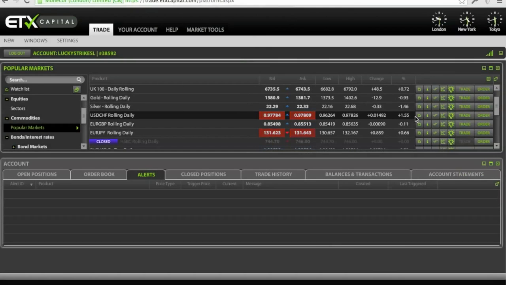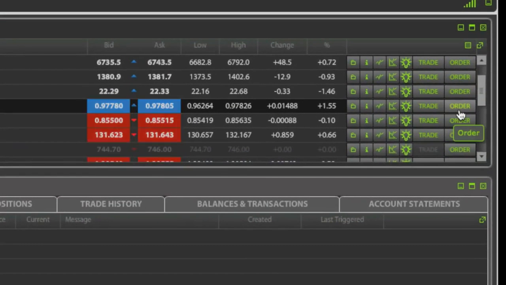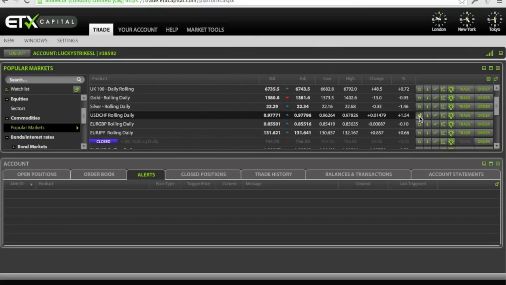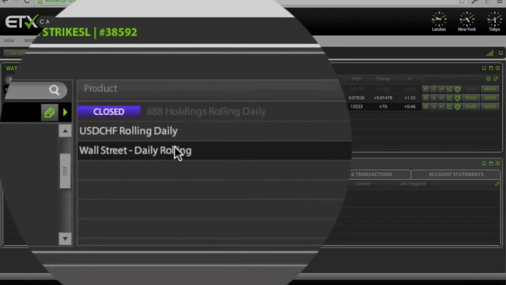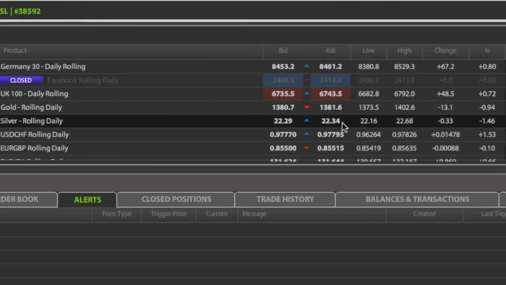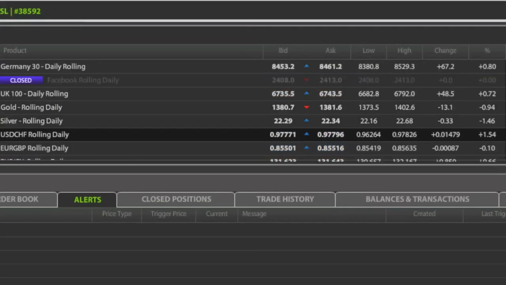Just to the right, you've got an array of little buttons that look like an aeroplane cockpit. So let's just look at what they do. You can add things to a watch list. So I've just clicked the dollar Swiss in my watch list here, and it goes into my watch list there. The other buttons you have, let me just go back to the popular market so you can see. So we're back in the same place. The other button you have is the show product info button. Now let me click on that.